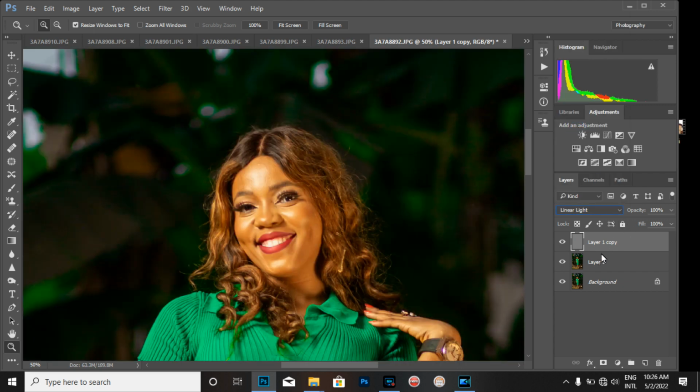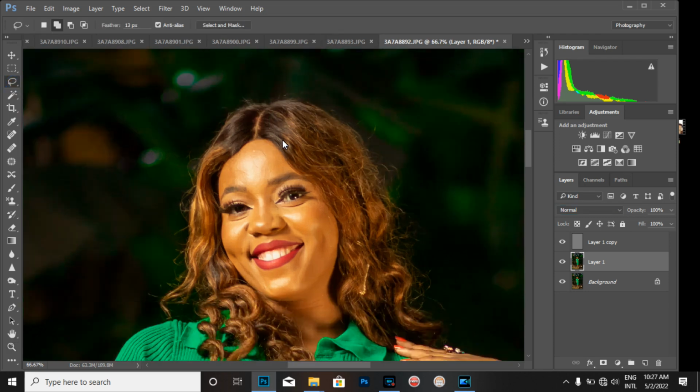This is the regular retouching that I use. After this I'll click on this layer and then select my lasso tool, zoom in to see where I'll be working on, and then select carefully. I'm going to select this section by section. Of course some of you know this already.